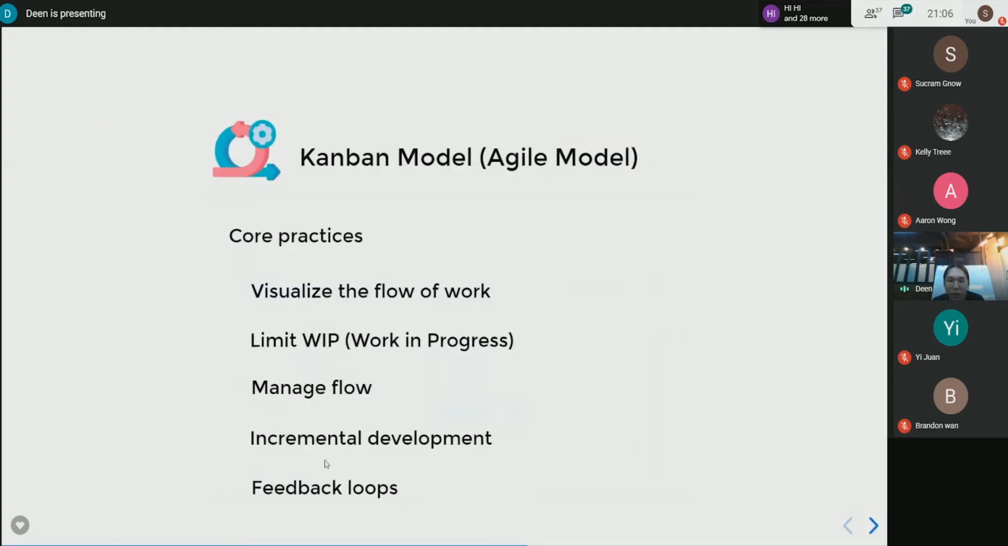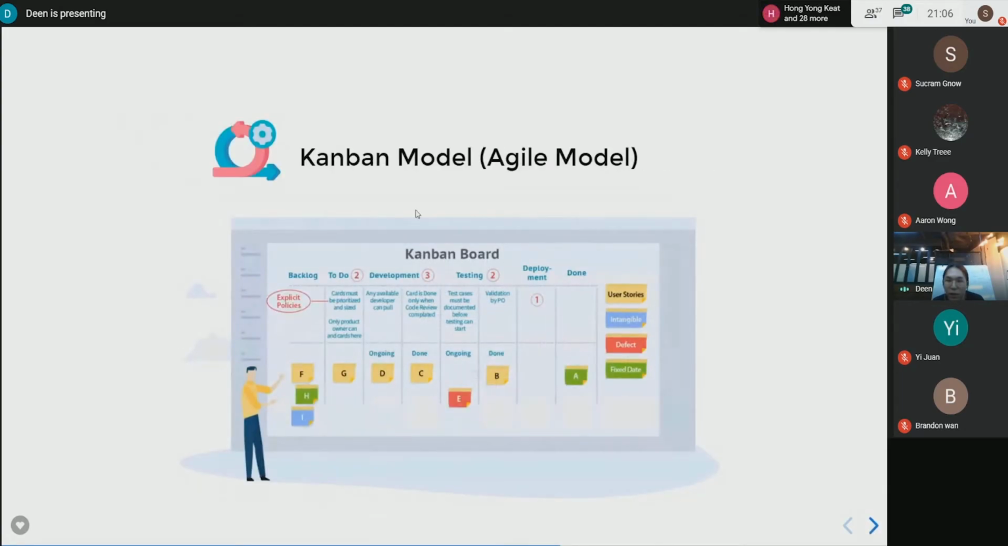And you've got incremental development and feedback loops. This one will come back later. Here's a sample of a Kanban model in action. You can make it even more customizable, because you've got backlog or to-do, development, testing, deployment, and done. Any kind of swim lanes, you can feel free to add to suit the kind of project that you're working on.